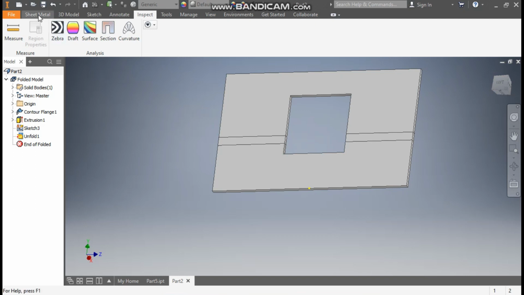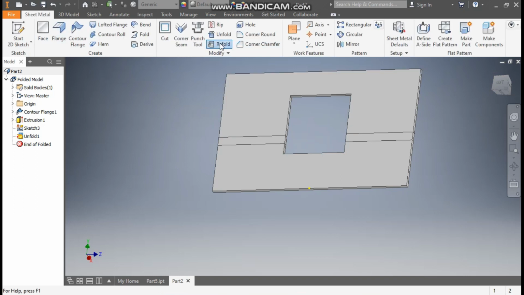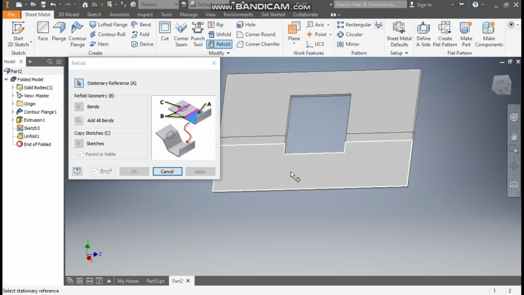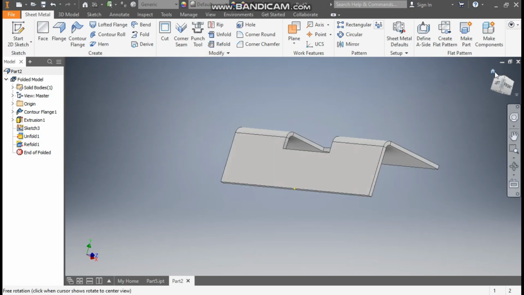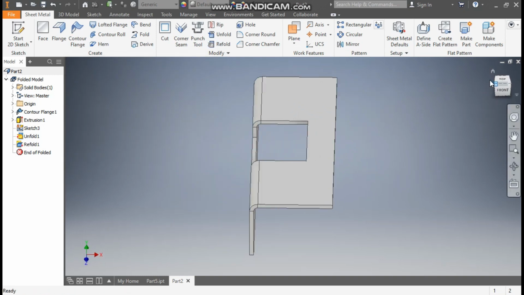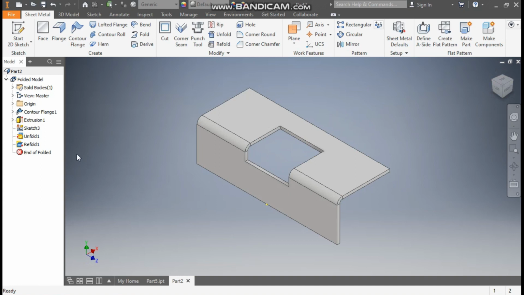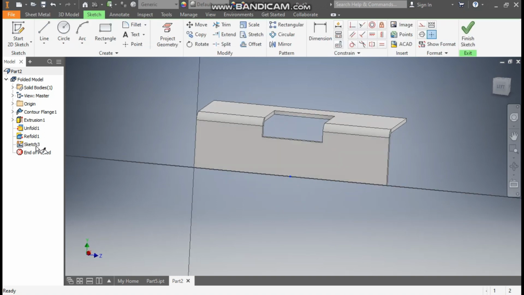Now go to sheet metal once again. Now go to Refold, select this face as stationary face and click add all bends and press OK. Okay, so we are back with the profile. Now here go to sketch 3, drag this sketch 3 down, double click this.